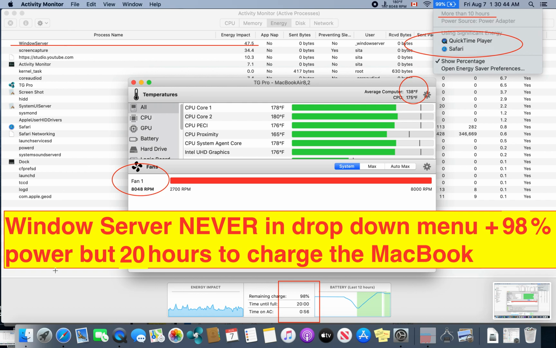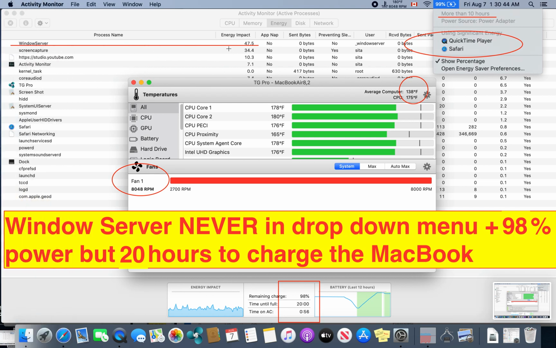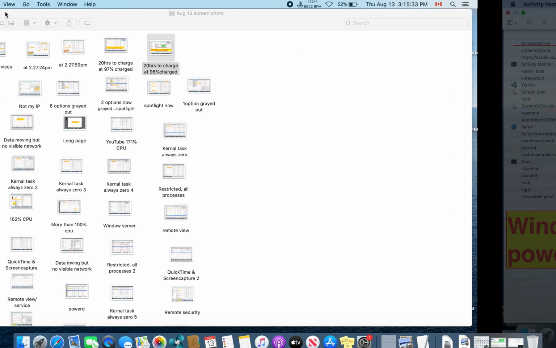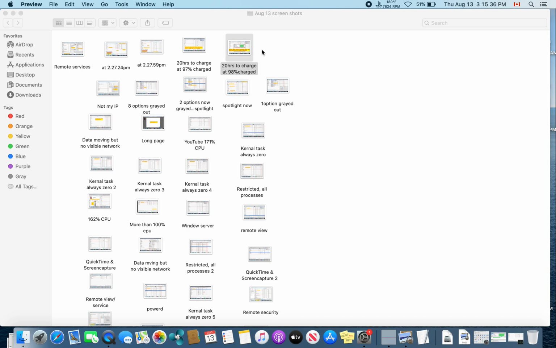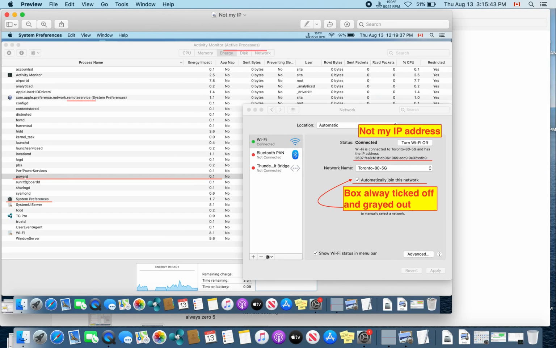Okay, and this is what's happening on the Mac. Windows Server has for a long time been on top, but it will never show in the drop-down menu. Only usually QuickTime, Safari, Activity Monitor are the 3 normal ones. Never Windows Server. All right, so these ones here. PowerD is a foreign power charge. This is not my IP address. This one here is always ticked off and grayed out. Remote service.